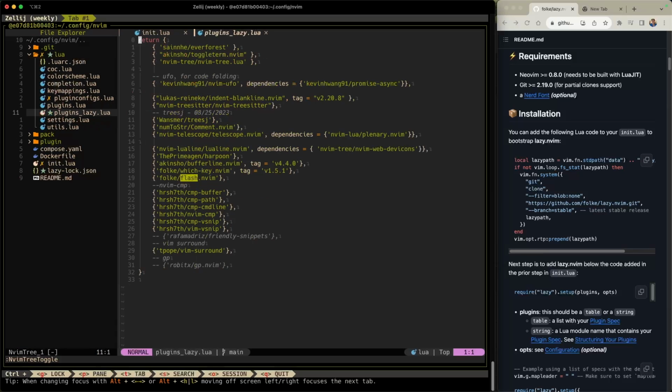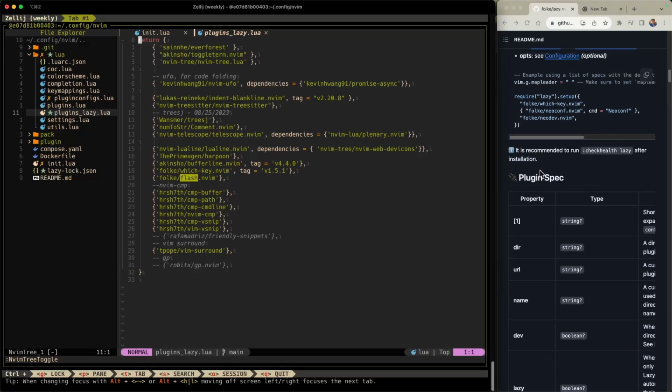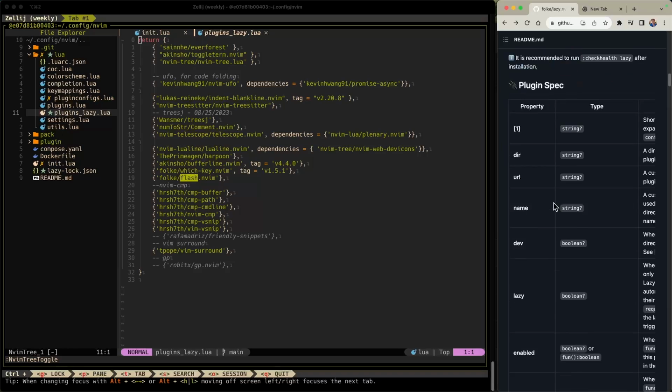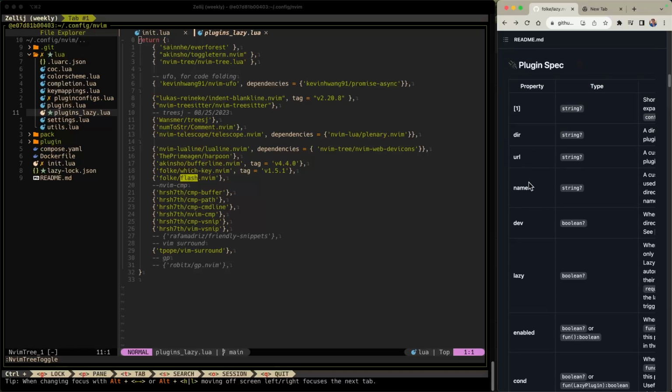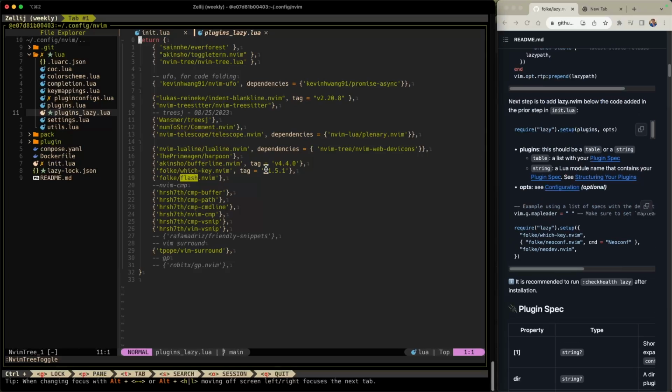And if you go into that file, you can see here that all it is is a table with all of the plugins I want to install. Some dependencies defined, some of them have tags defined. All of this can be found in the plugin spec section on the GitHub repo. So you can see here what properties these plugin specs take in. There's a lot of things that you can do in here.